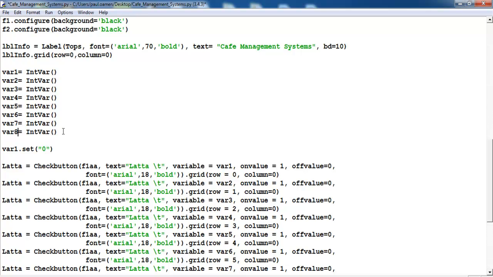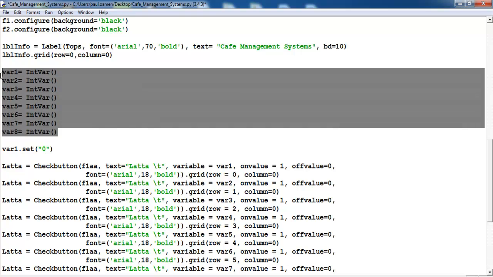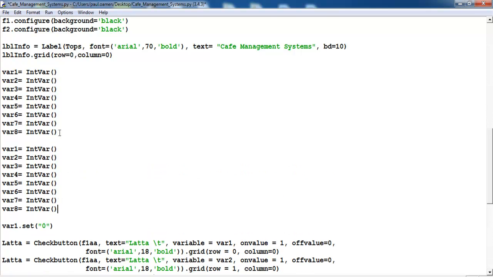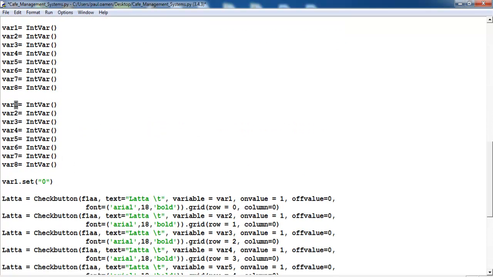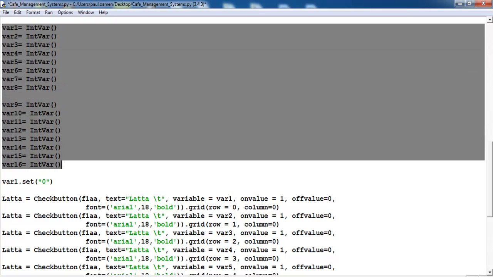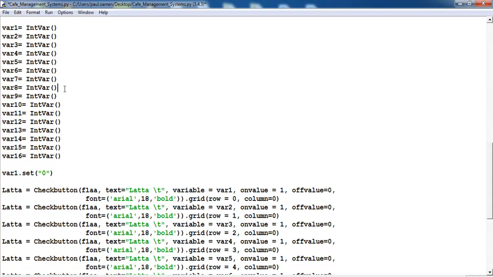So 8 variables there. For the other one I also need another 8 variables, so I can just copy all of these 8, paste it here, and just change the numbers. So that's 9. We just speed that up. Okay, those variables are all ready now. You can see from 1 to 8, 9 to 16. So let's group it together.